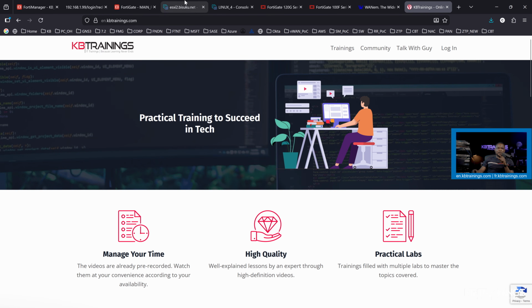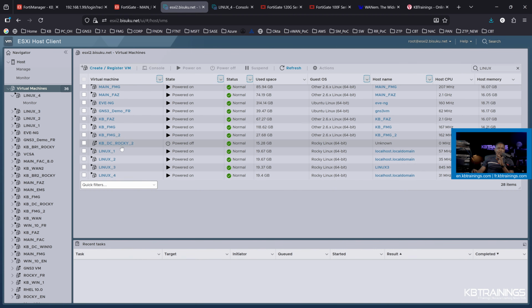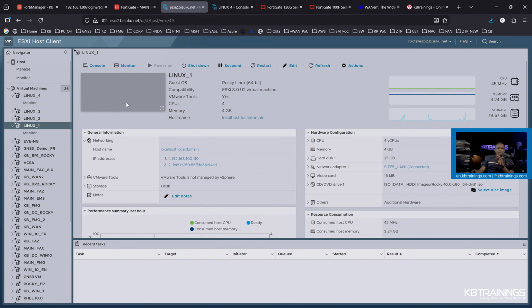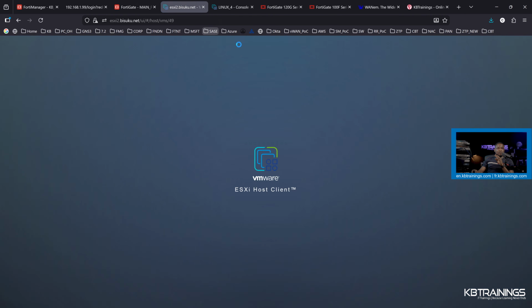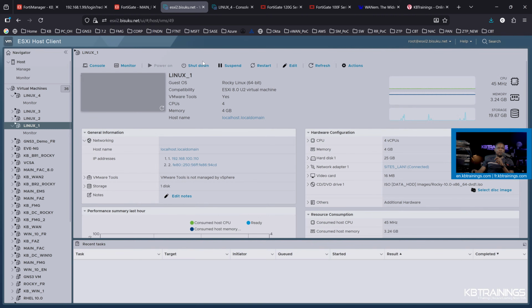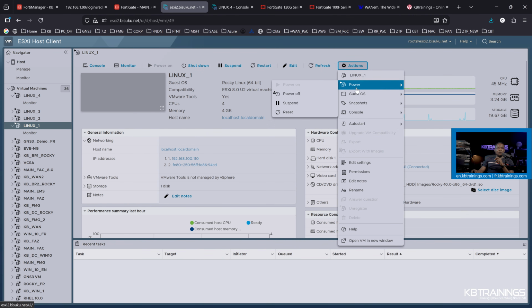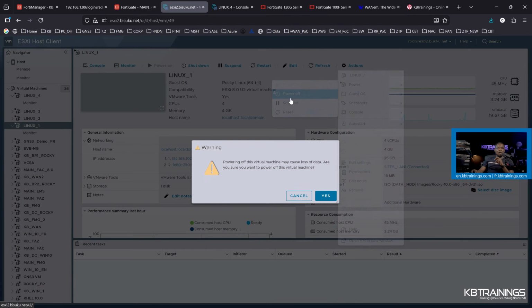That's how you understand how to play with VLANs. But in my case, I have Linux 1 already connected. And let's see what IP we have on it. You know what? Let me just reset it. I'm going to shut it off, and then we'll reboot it again when I have my connection to the right VLAN. So let's just go and power off. Okay.